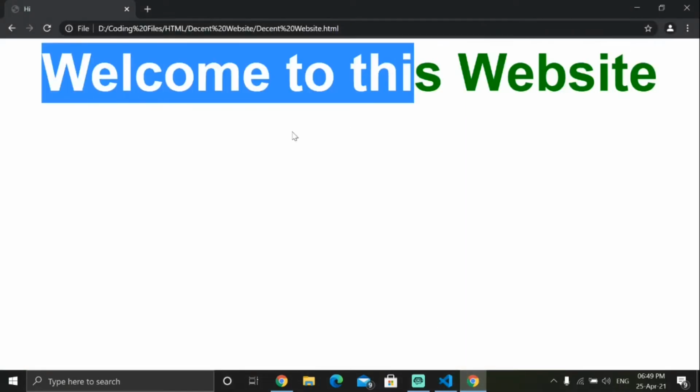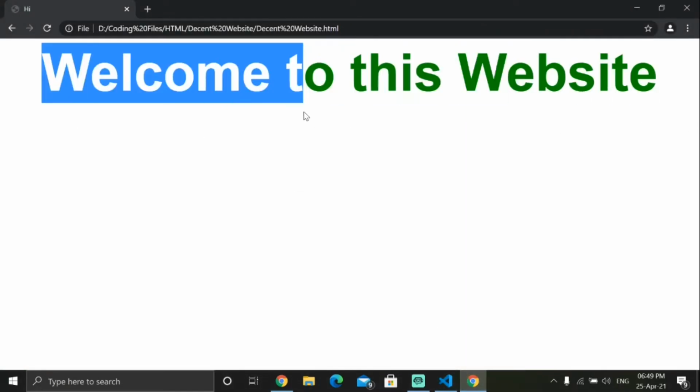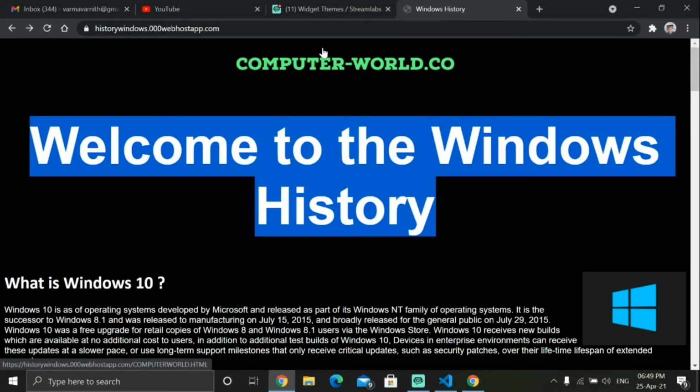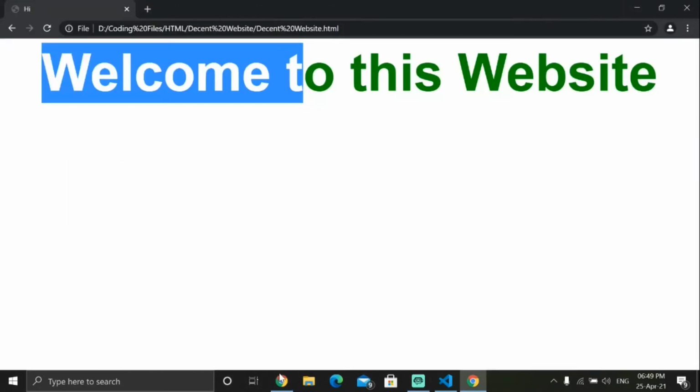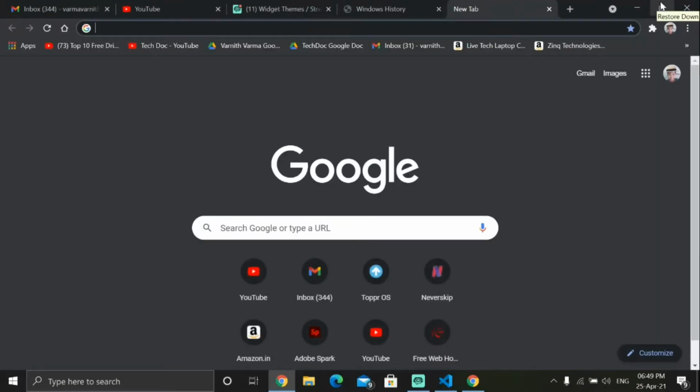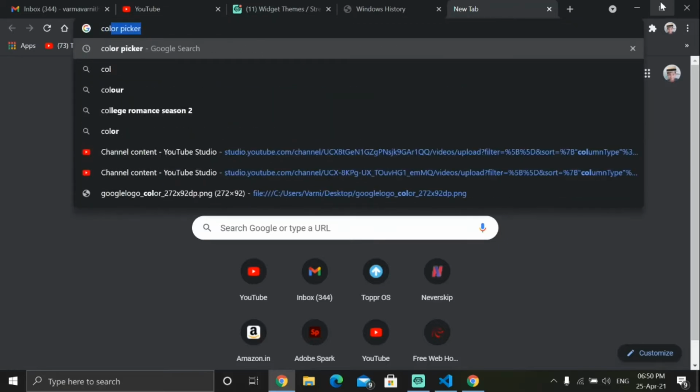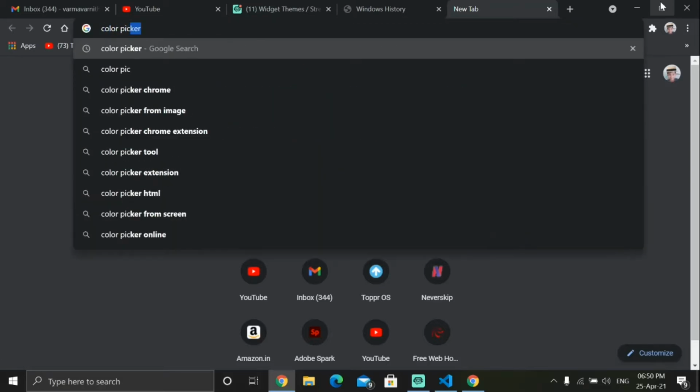You can see this. Now you are seeing that this color is not as good as this one, as is here, like this is light green. For that you have to use a website. Actually here you can just search color picker. If you know your color code, you can just paste it there in the color.